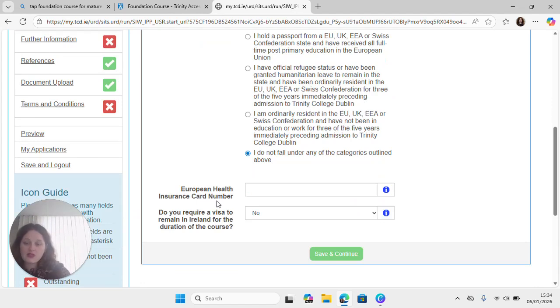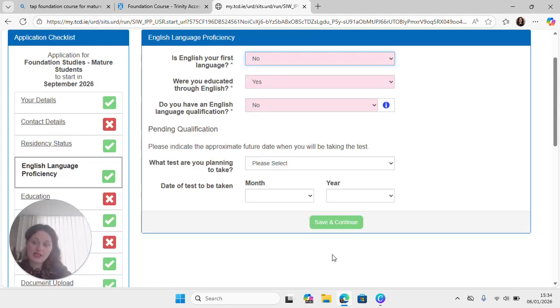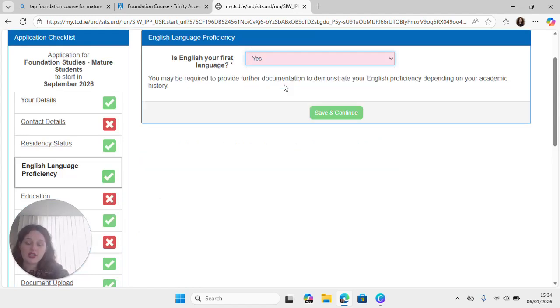Then if you have a European health insurance card number, you put it in here, and then you tell us if you need a visa to keep you in Ireland for your course. Then the next question is about English language proficiency. So if English is your first language, you can press yes, and that's fine.